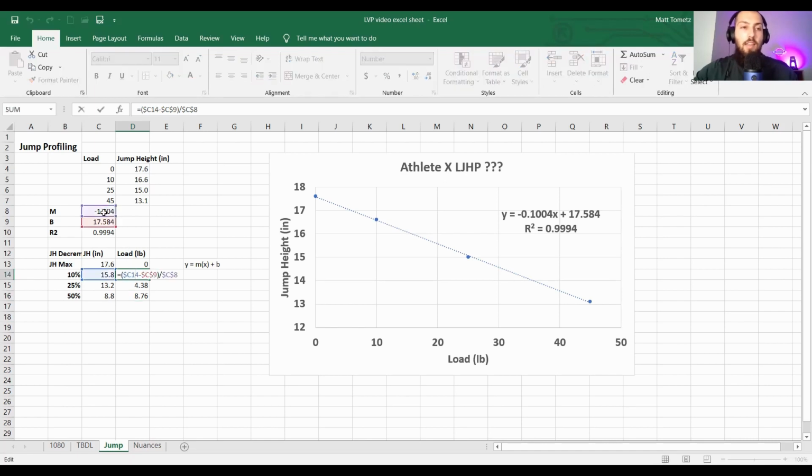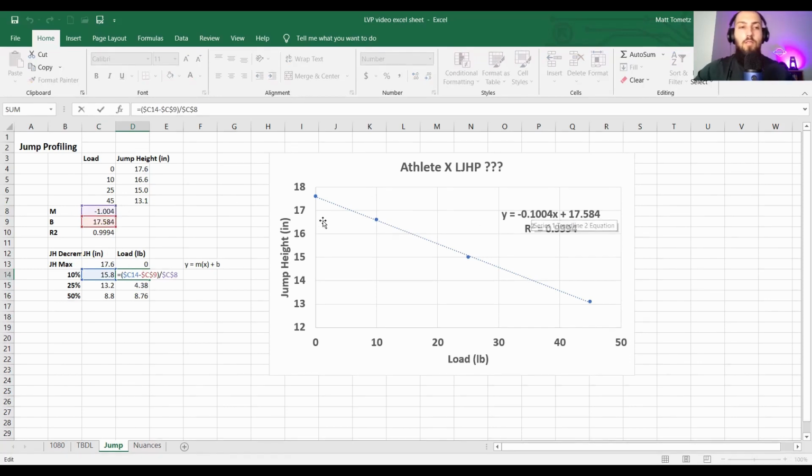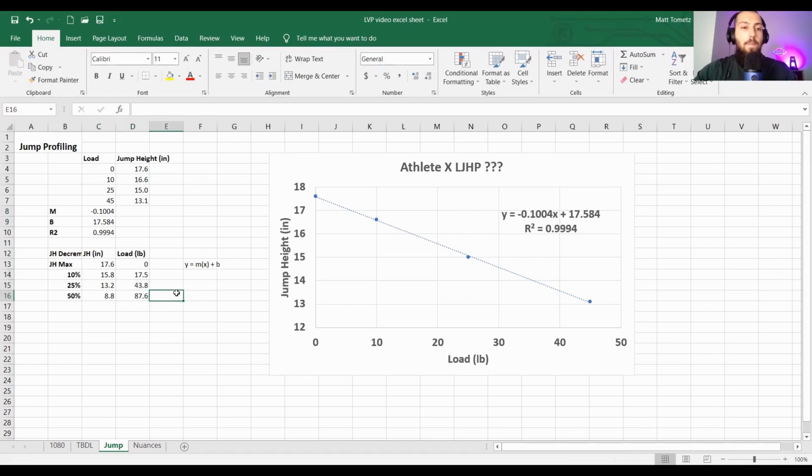So here's what's nice about making formulas like this: I mistyped this. Knowing what it should be, you can double check your work to see if you're on the right track. So this is good that I messed up. And this is why you have to select the cells as opposed to typing in 0.1004. I moved a decimal around. So I'm going to change that, and it auto spits out now what it should be. Look at that, incredible. So now I should put 87 pounds in the bar to jump 8.8 inches, which is half of my best jump height.